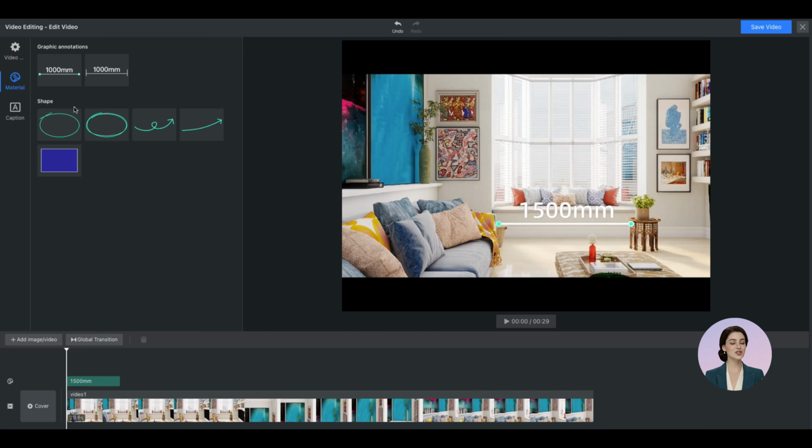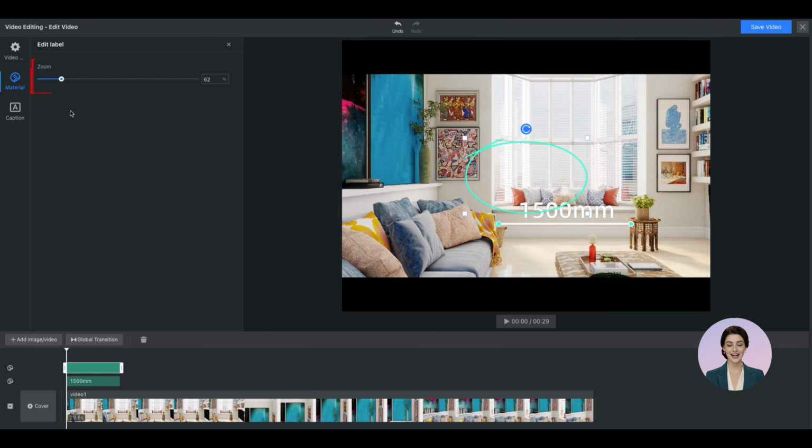Function 2. Adjust material size. Set the zoom value or drag the 4 adjustable nodes around the material.